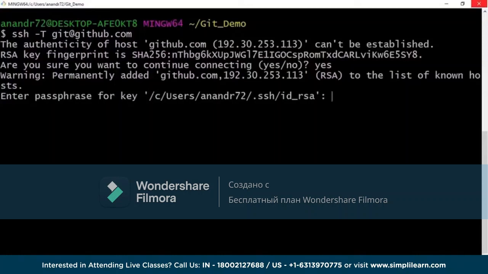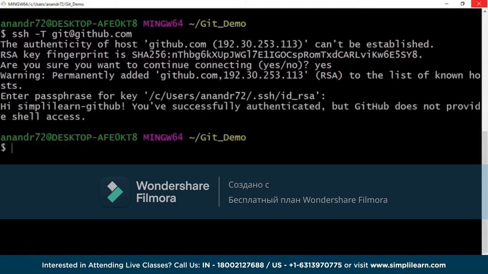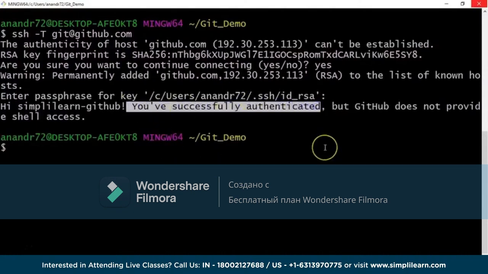My passphrase. I hope I remember it correctly. Alright, pretty good. I've been successfully authenticated. So that means now my SSH keys are good, and just by using my passphrase, I can connect to my GitHub server using SSH.